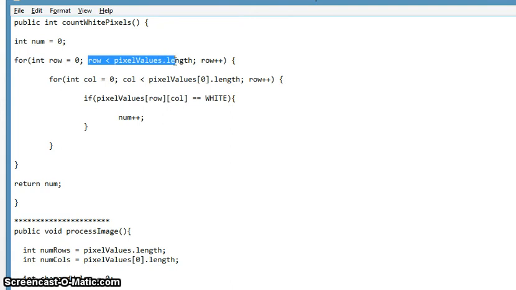Notice I don't know the length of the array, so I'm using length here and pixel value sub 0.length here to get the total of the number of rows and number of columns. And I've got a little typo here. This should be col plus plus. And we'll pick up with this in the next recording.